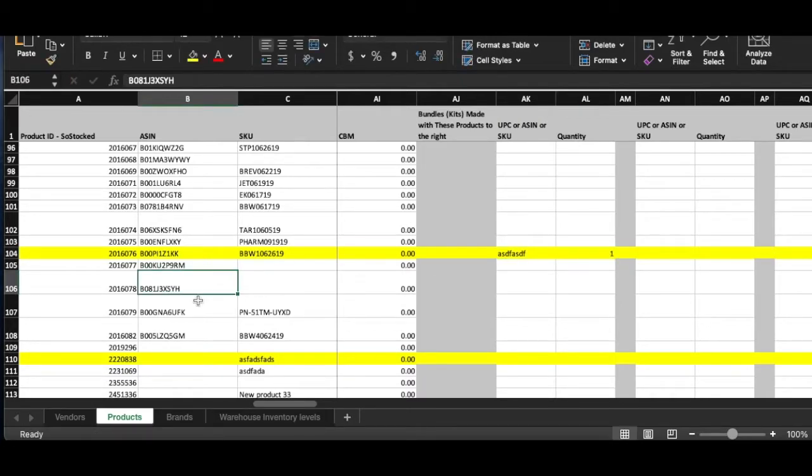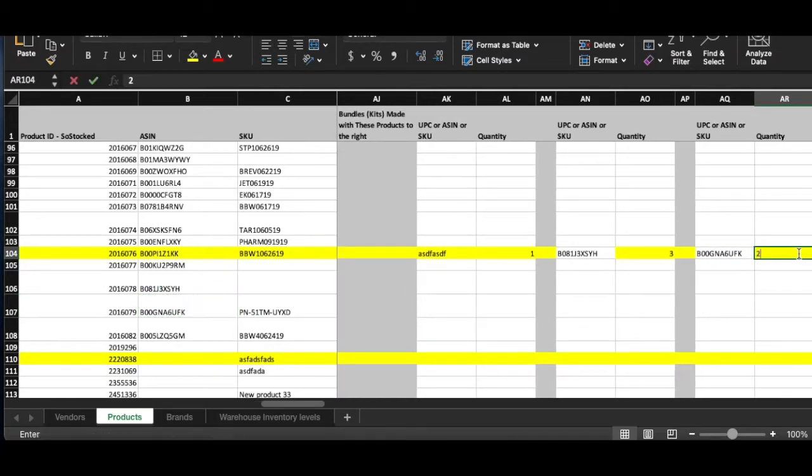And then let's say I also want 3 of these. And just for fun, I'll take 2 of those. And all of these different ASINs and packaging make up my bundle. So here is a little bit more complicated bundle.